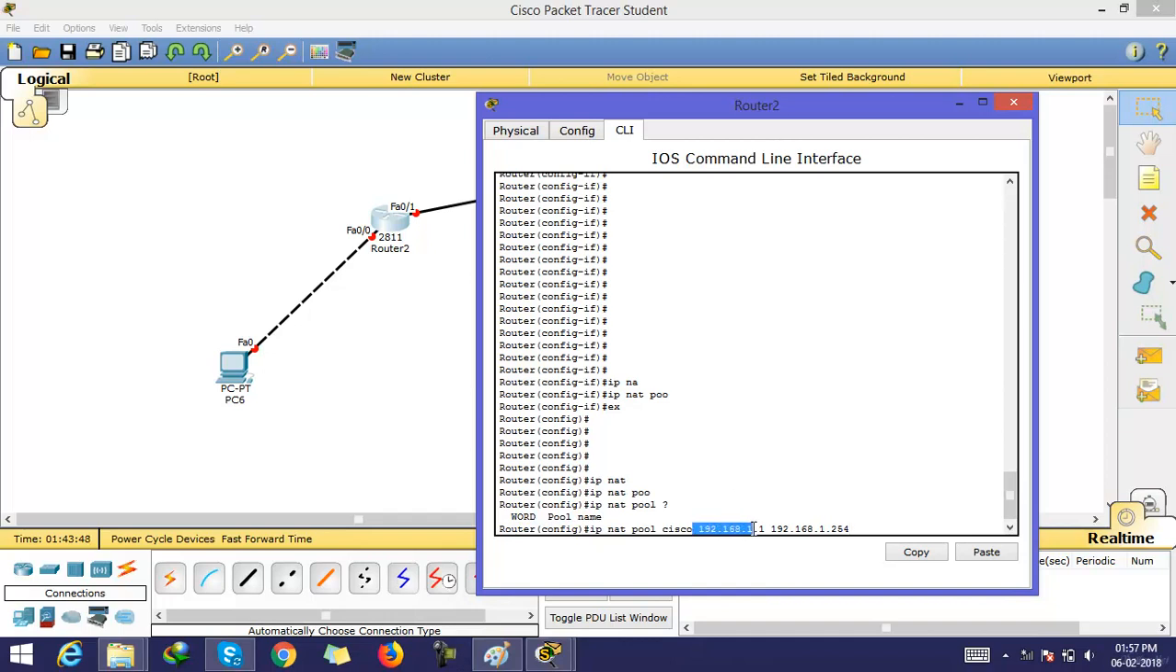It means these IPs that start from .1 to .254, these IPs can change into global IPs. The private IP that does not belong to this range will not change into global IP through the dynamic NAT. So we are using this range because we need to change these IPs only to public IPs. So I am creating the pool by this command.